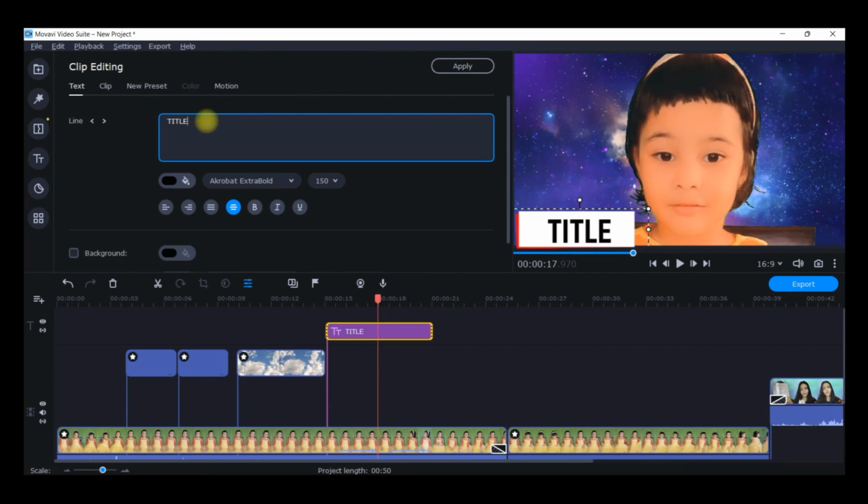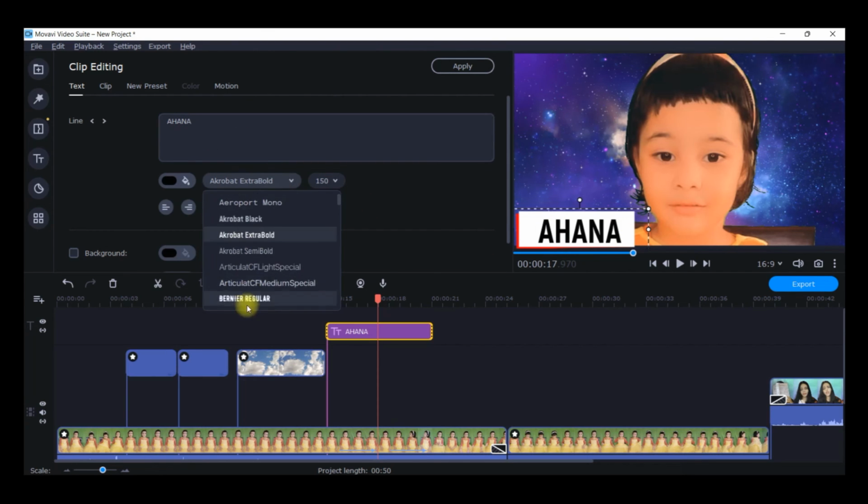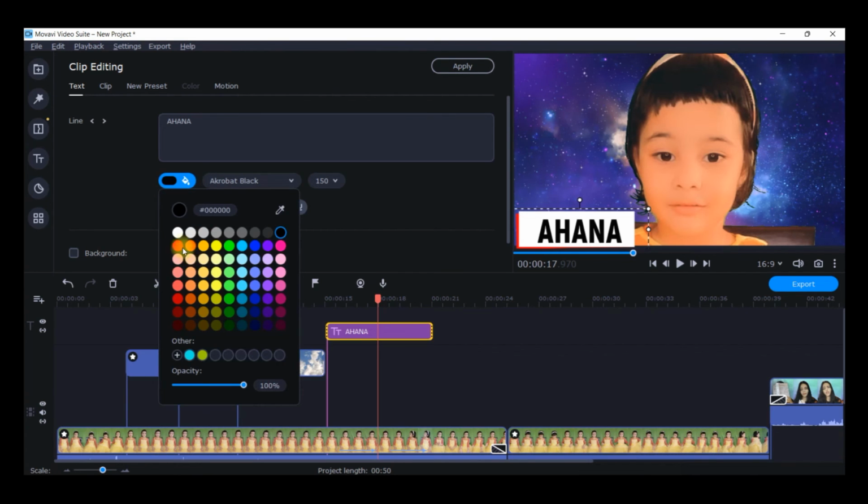Then I can change it from here. My daughter's name is Ahana. Okay, I changed it here. I can change the font size here. From here I can check any other font. Okay, I can change the color. If instead of black I want red, it can be red.